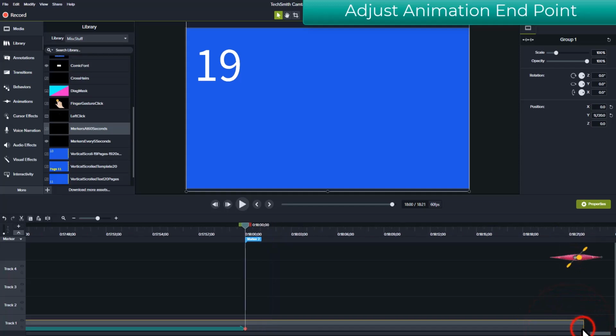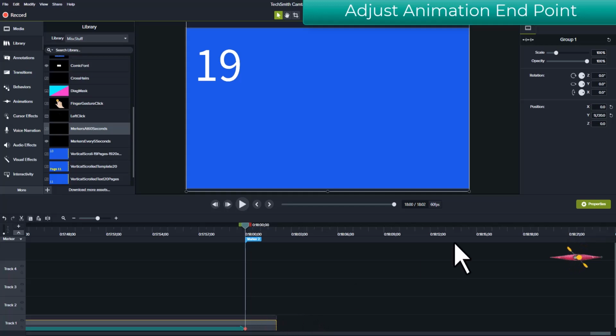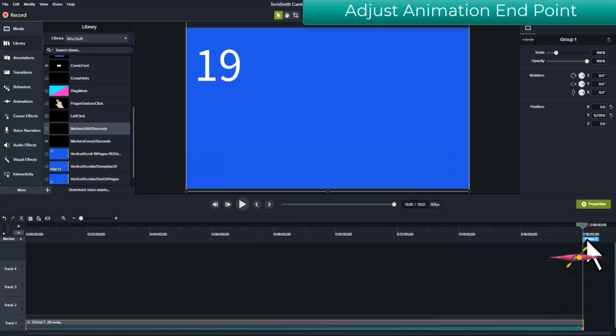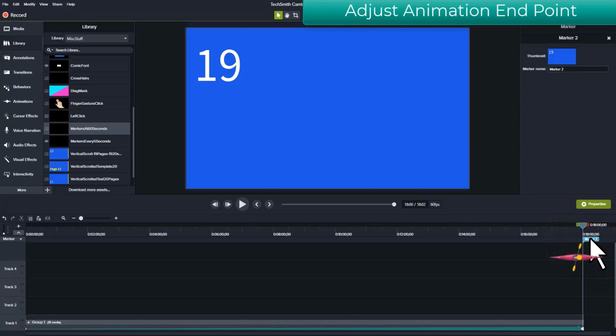And we're going to continue to shorten it until we're at about the 18-minute, 2-second point. There we are. That's close enough. Control Shift 7 puts everything back into view. I don't need this marker. I'm going to select it and delete it.